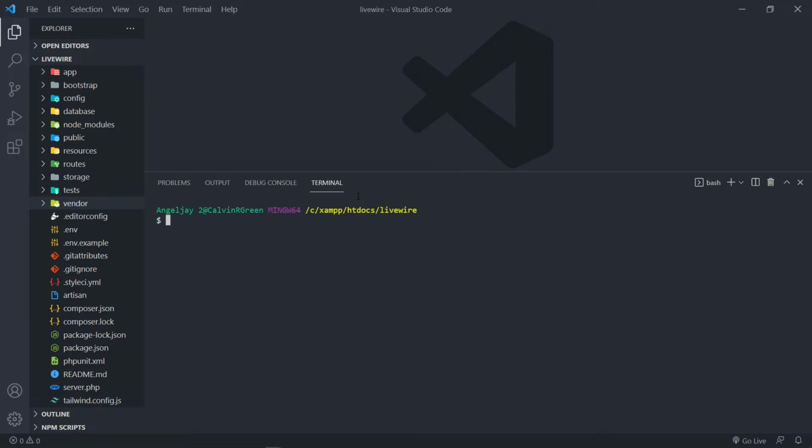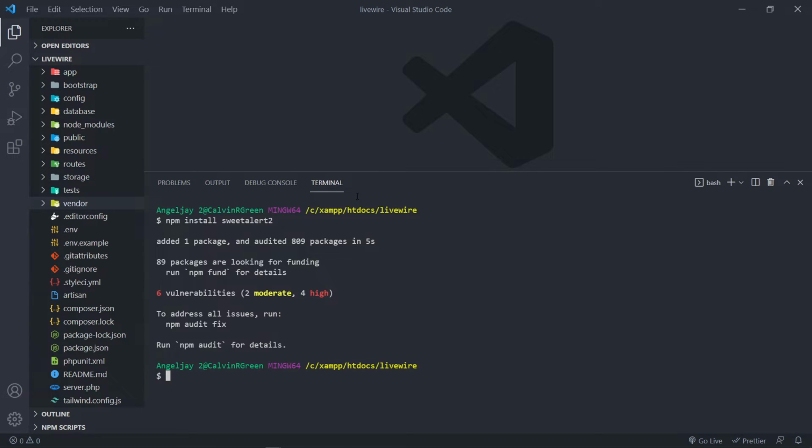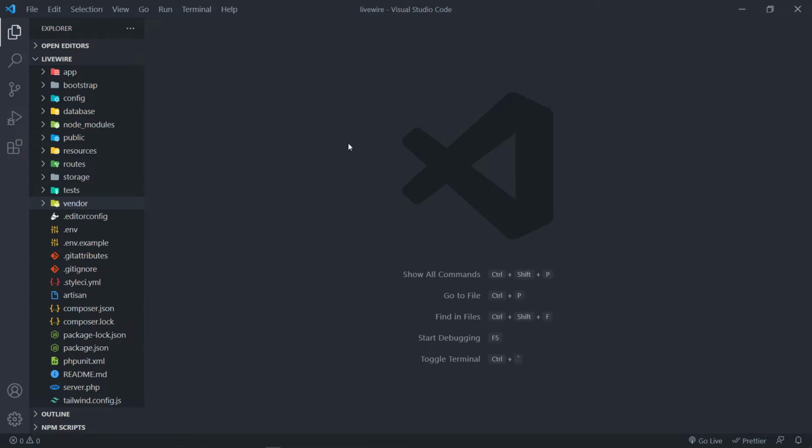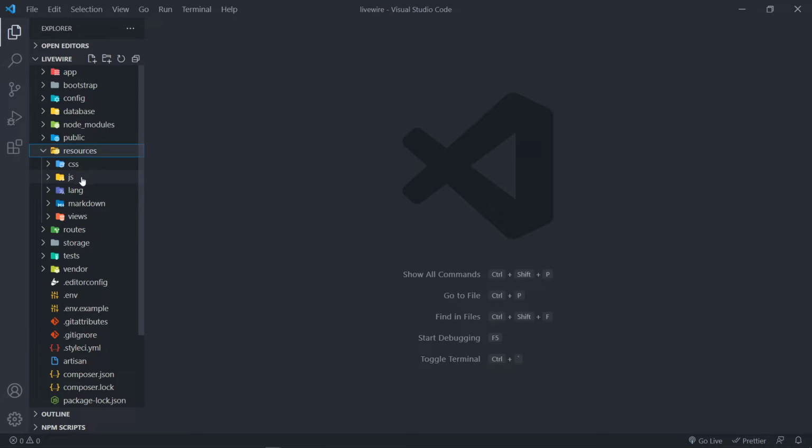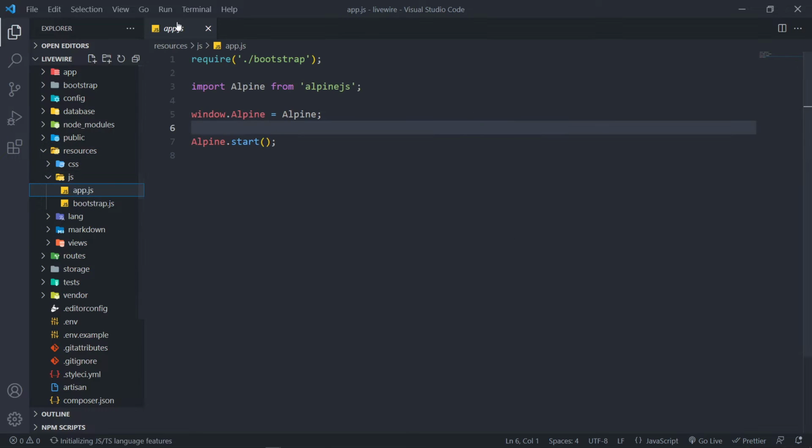In your application, you open up your terminal, paste it in there, and then you press install. Now that it's all finished, the next thing we need to do is add it to our JavaScript file. So under resources, js, app.js, right here.